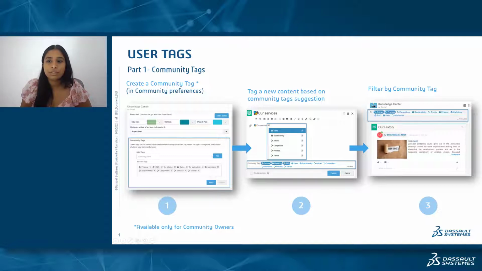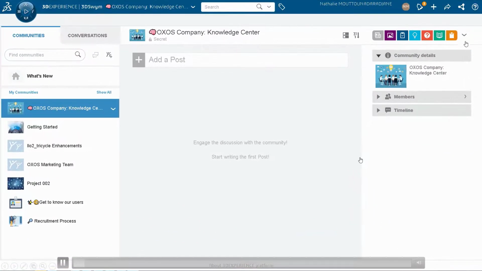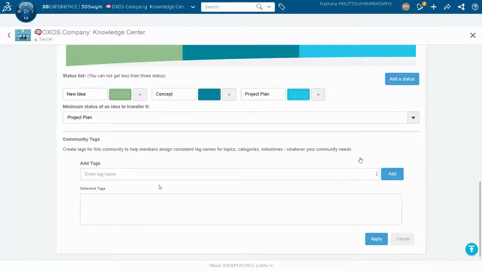So let's move on to the first step, which is the creation of a community tag. I'm going to share with you in this quick video how to use that. So first you need to go on the settings of your community, and if you scroll down a bit you will find the community tags panel.